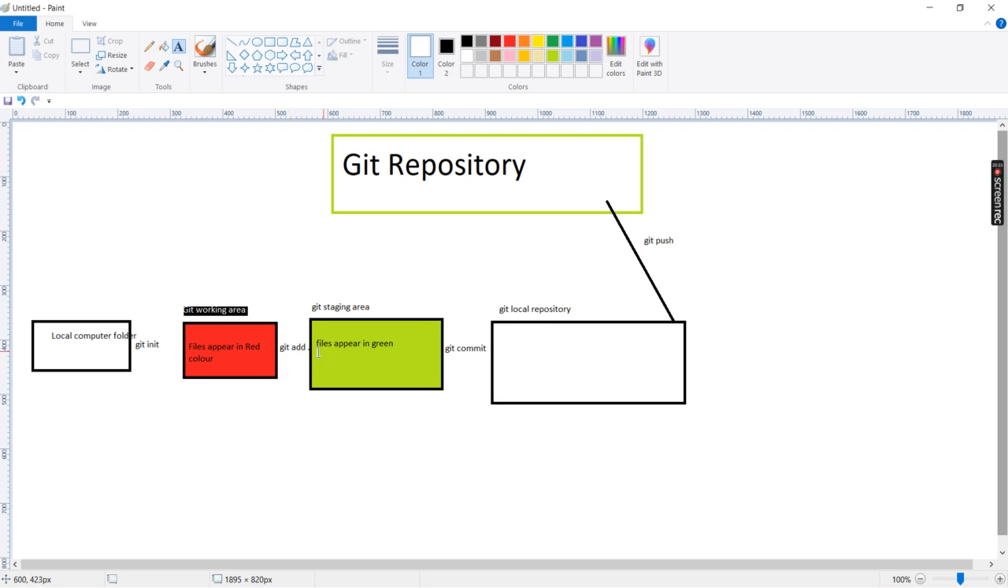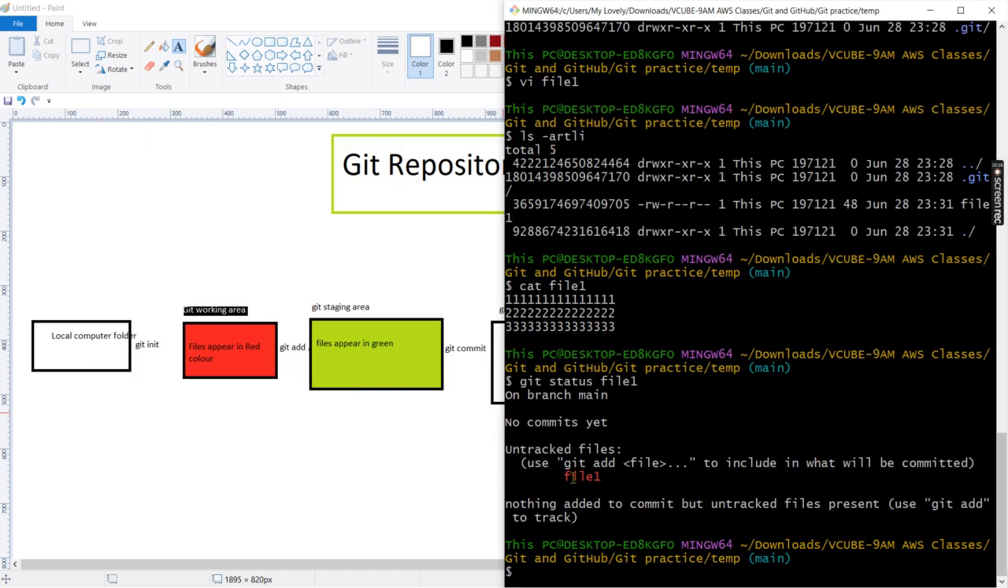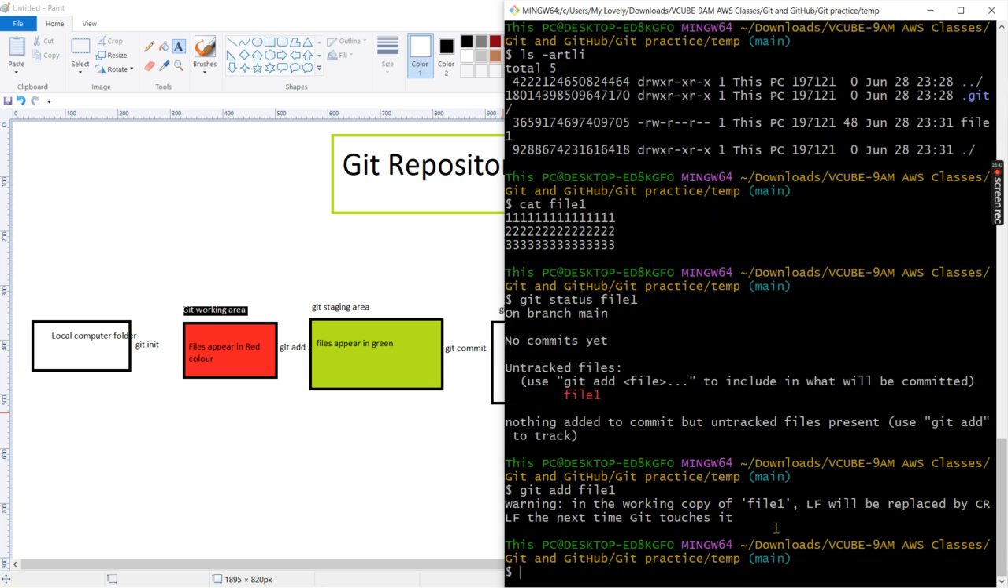Git add. So it will move from the git working area to the git staging area. How to move? Git add dot is for all the files. There is only one file, so I'll go with file one. Enter. So what it is telling is git add file one means it is moved successfully to the staging area.